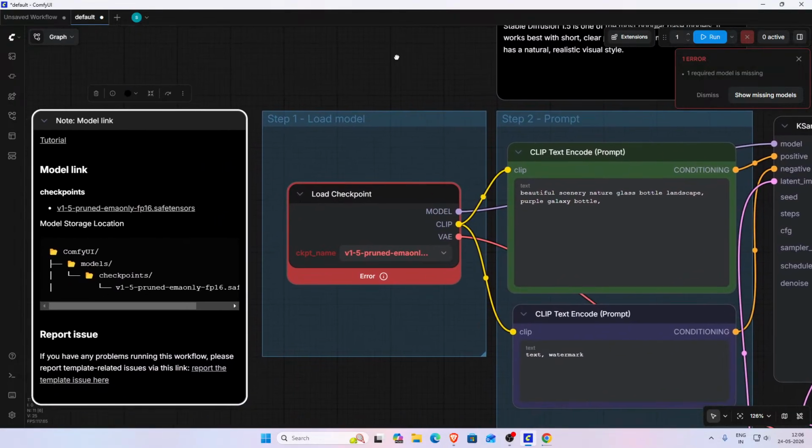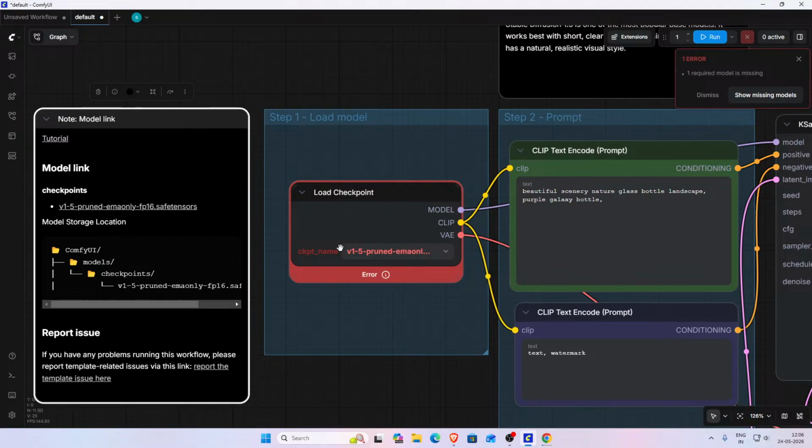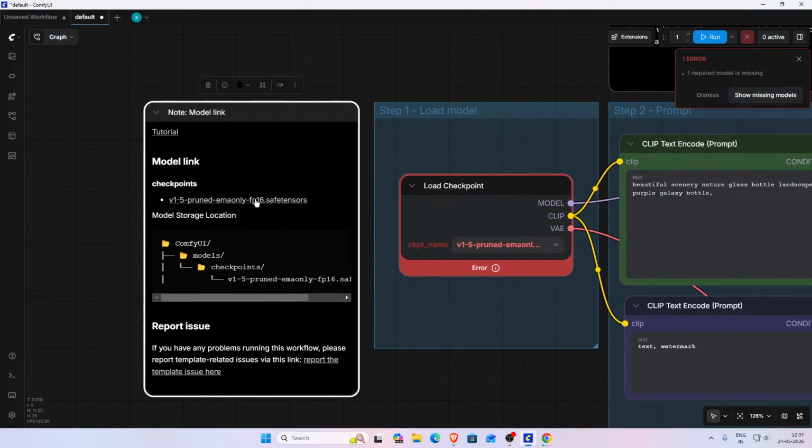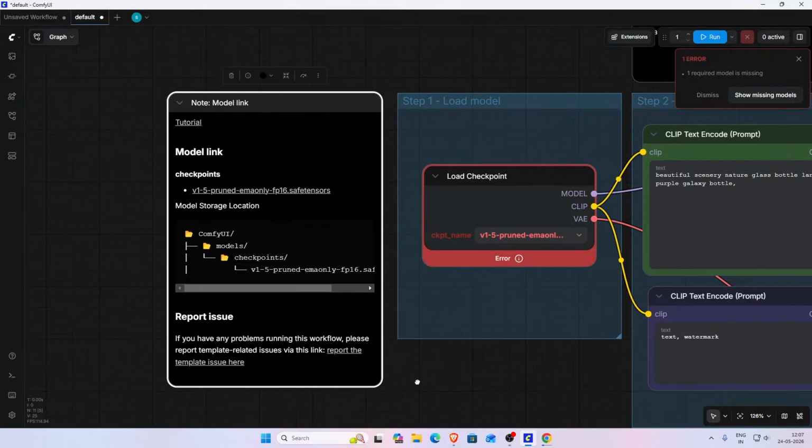Now this load checkpoint, what is this? This is where our image generation model will be set up. So this is where our model will be loaded, and the model name is also over here. If you don't have the model already installed in ComfyUI, you just need to look at the notes and click the model link over here. Once you click the model link, the model will be downloaded, but not directly in ComfyUI. It will be downloaded in your downloads folder.